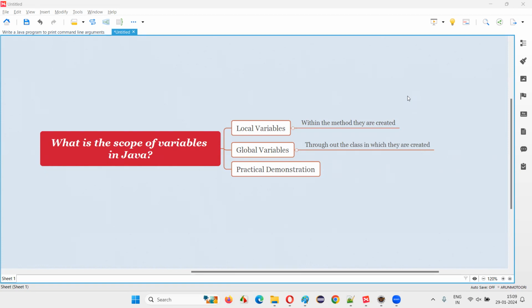In this session, I'm going to answer one of the Java interview questions. That is, what is the scope of variables in Java? Let me answer. First of all, there are two types of variables we have in Java. That is local variables, and the other one is global variables.